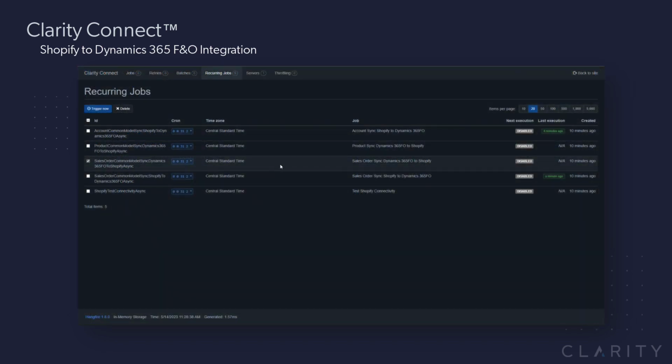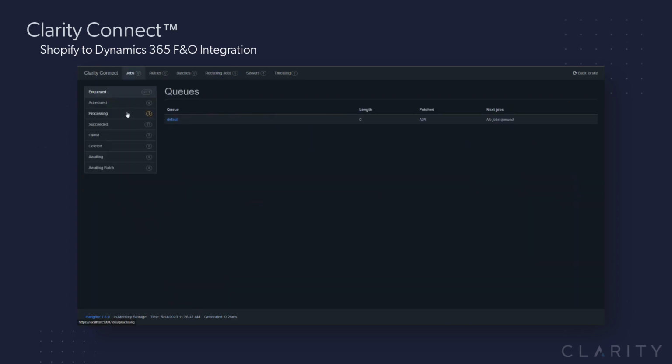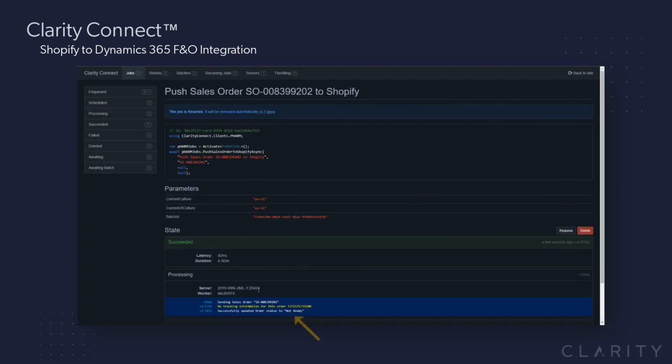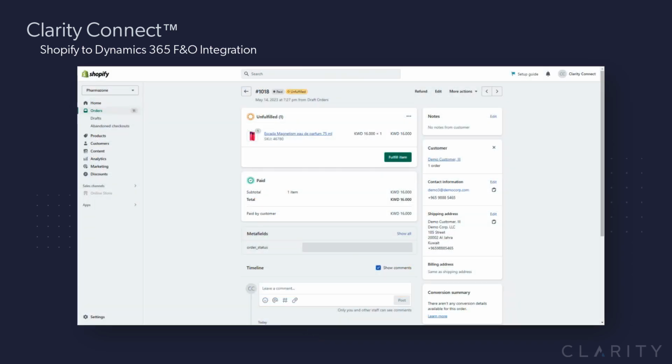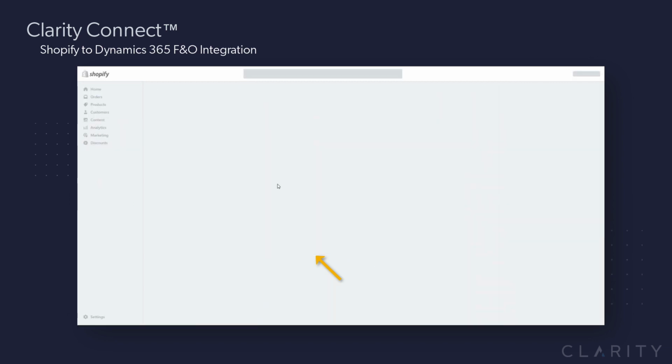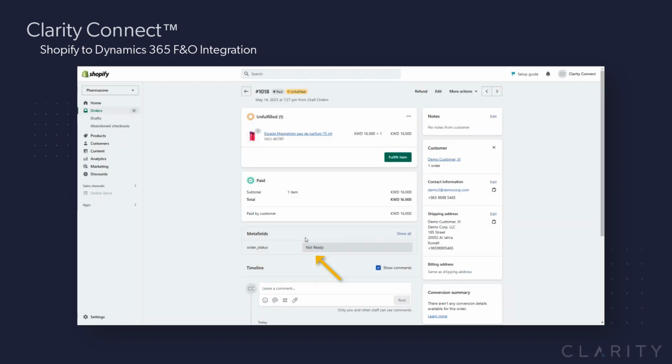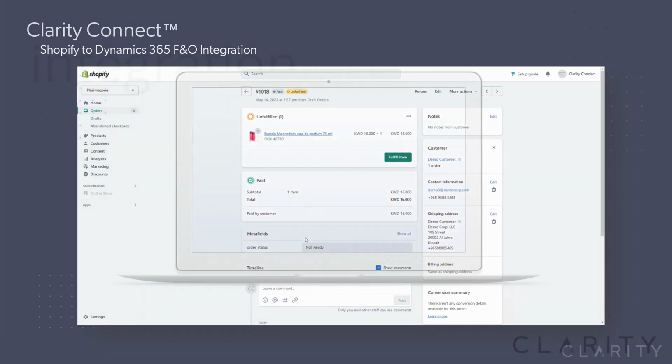If we head back to Connect and run that other sync order process from 365 to Shopify and drill in, we can see now when it's done that it's updated the Shopify order status to not ready. So back into Shopify, we're still on that order screen where the order status was blank, so we go up and hit refresh and we can see that the order status now reads not ready. So this same sync is used for phone orders, order updates, shipping status, and more that would be updated in 365 and pushed back into Shopify.